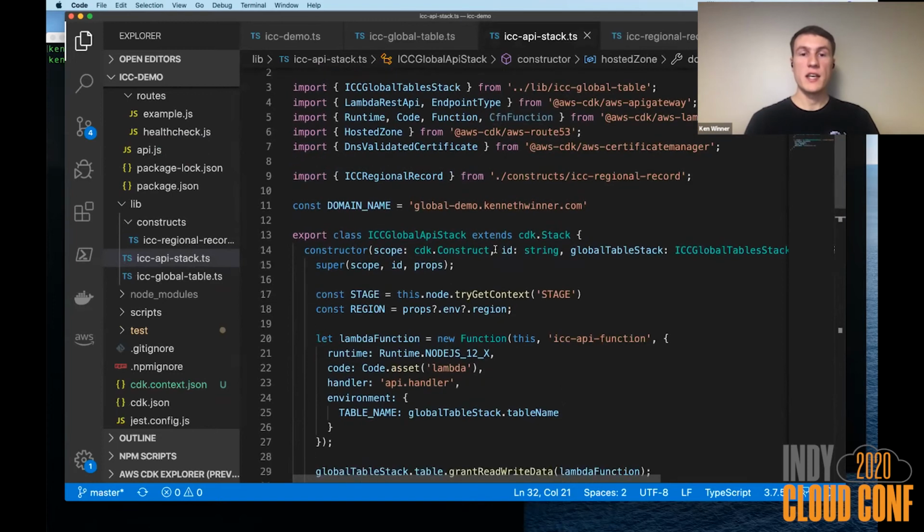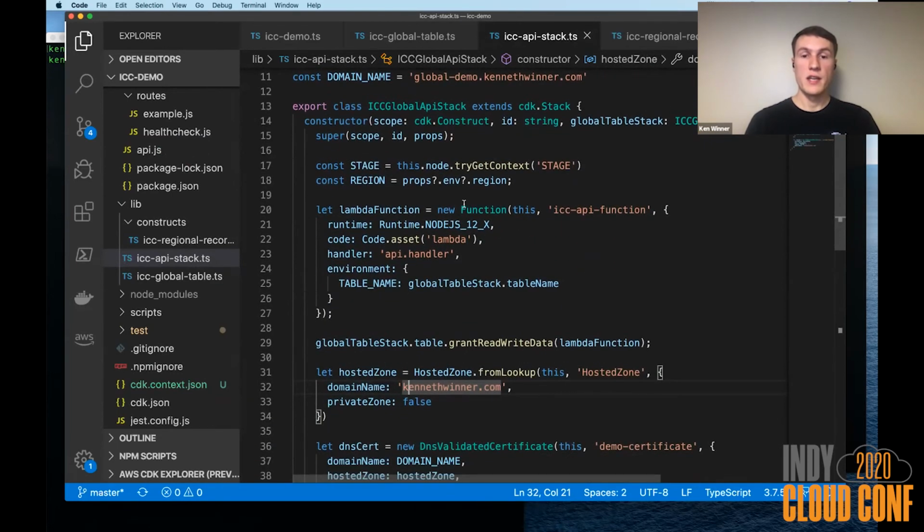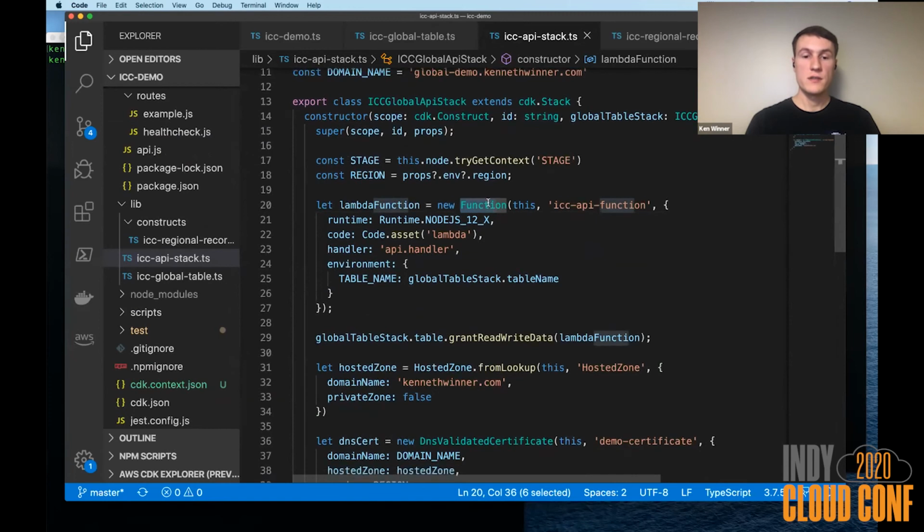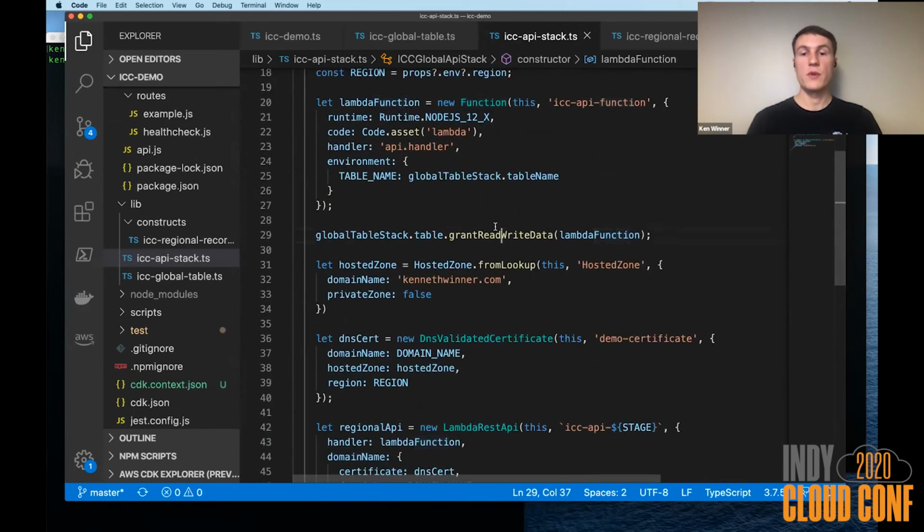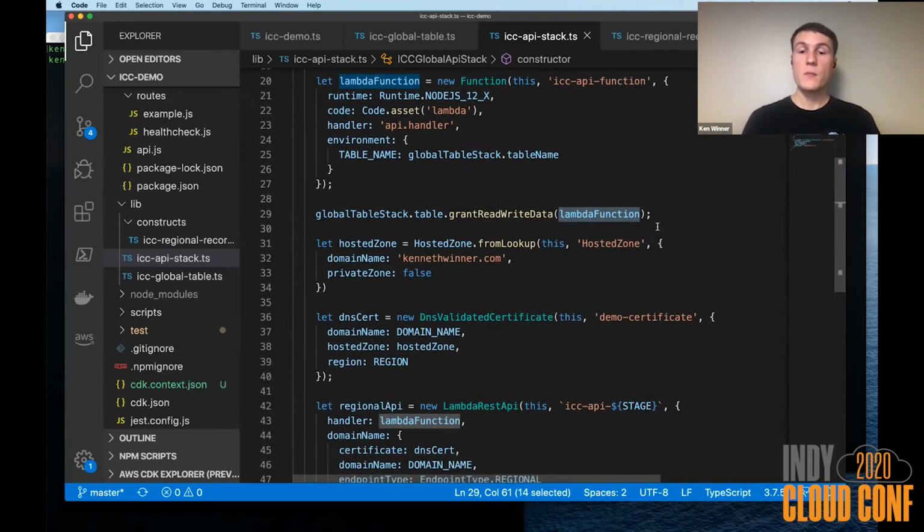So here in the API stack, we are creating a Lambda function, as you can see, new function. And then that function, we want to grant read-write access to our table. So we're taking that previous stack, we're calling the table, and then we're granting that read-write permission to the Lambda function. So instead of building the role and saying resource this and making those policies, these built-in CDK constructs can provide some of those values to us. And that's another thing that makes this a little more friendly and easier to use.